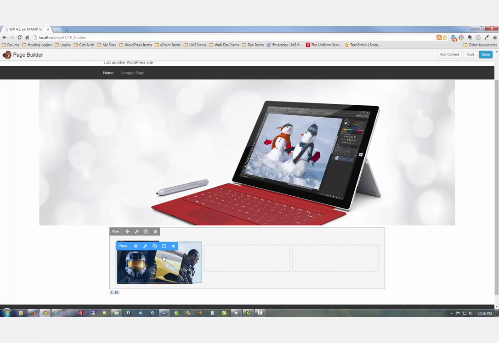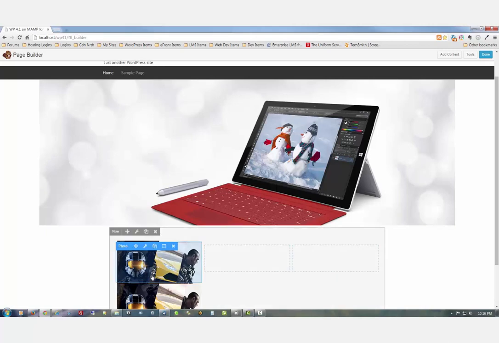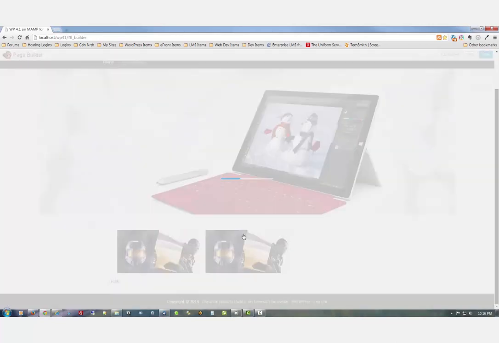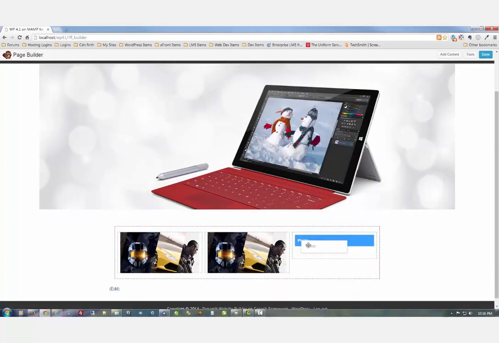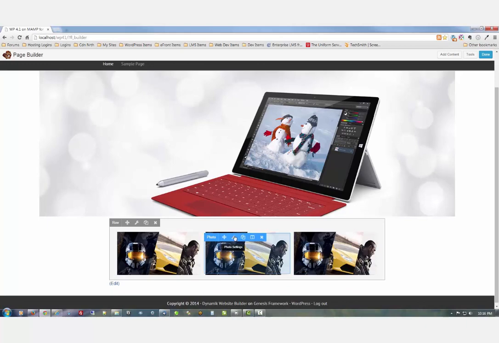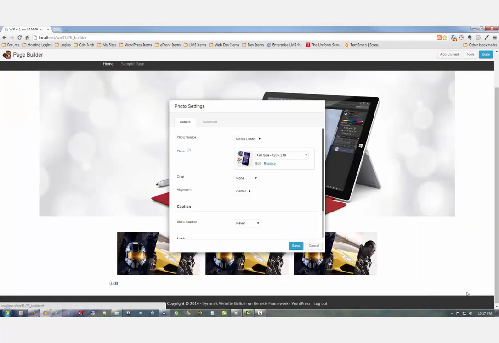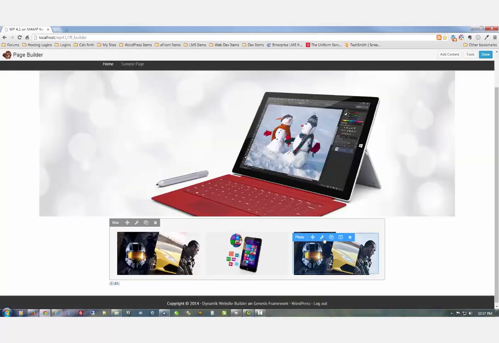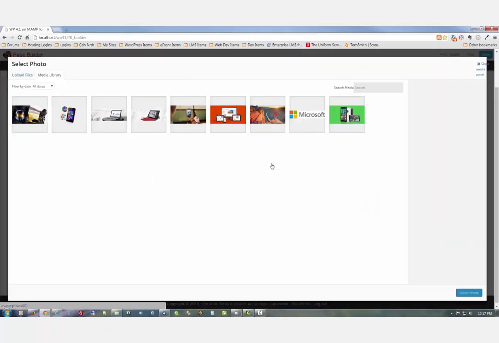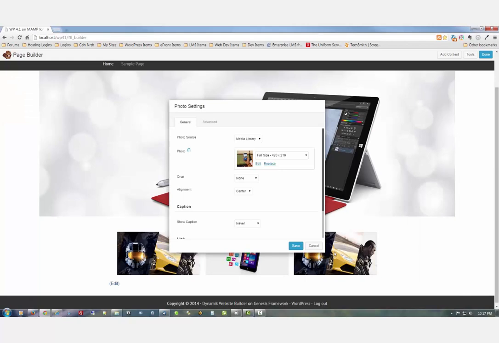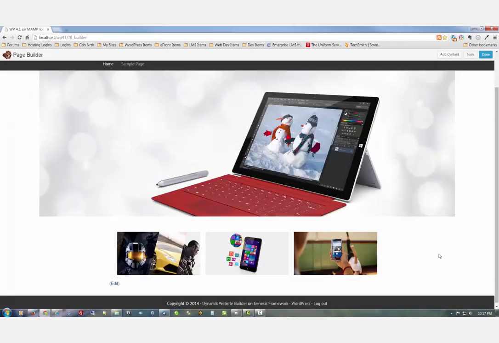Now that we have those the way we kind of want it, we'll just simply duplicate, drag it over here into the next one, duplicate again, drag it into the 3rd column, and we'll go and change the photo. I do believe it's that one, and the next one, replace, and that one, and save. It's coming along.